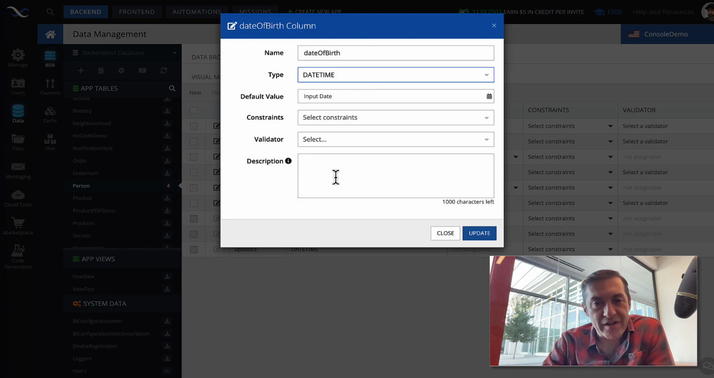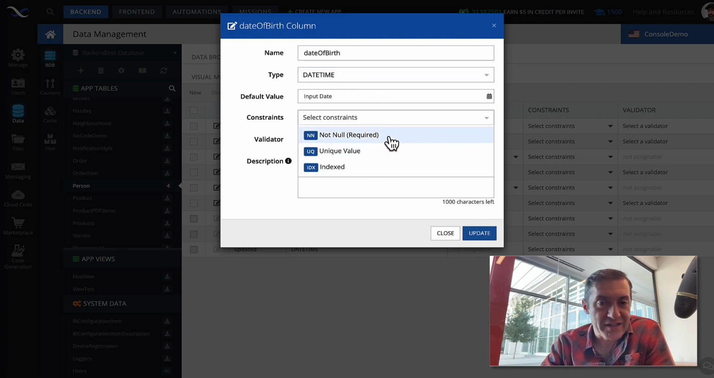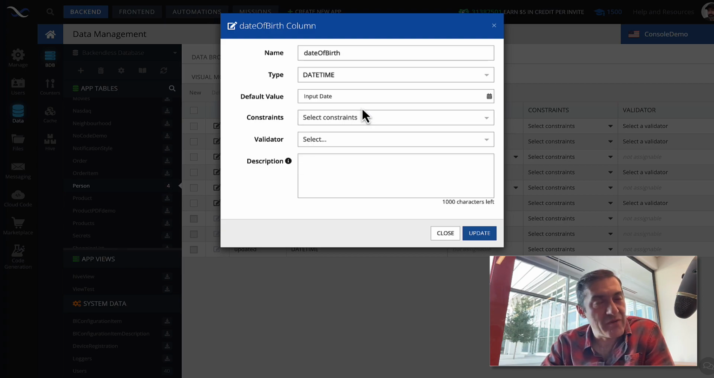Some other configuration parameters here are fairly standard. Default value can be provided and will be used. That value that you specify here will be used whenever you are saving a new object that does not have the date of birth property. So the default value will apply. The constraints are exactly the same as you have seen before in the video where I reviewed these constraints, I believe the one for the string and text data types.